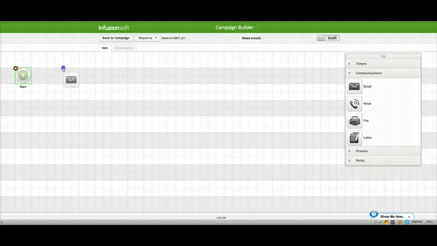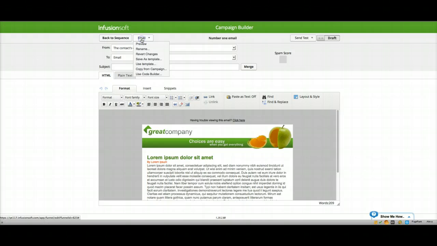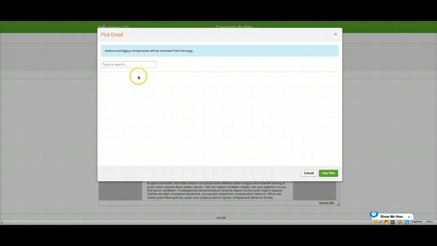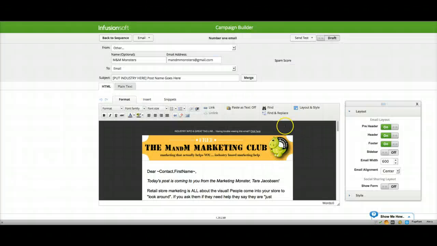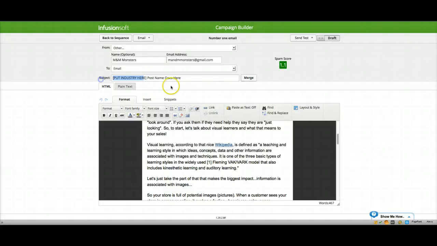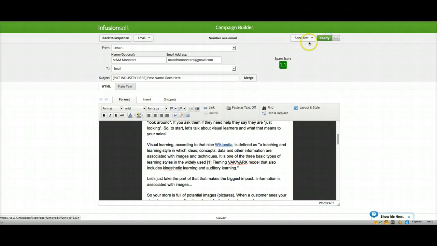So now we're going to say do an email, and we're going to say number 1 email. Okay, and now I don't have to keep writing this email or figuring it out. I can just use one of the templates that's sitting in here. And so let's see, I'm going to say M&M. So say I want to use this one, and I say use this. It already comes in formatted and all ready to go, so all I would do is put my words here, and then change my little header diggy here, and let's say this is it.